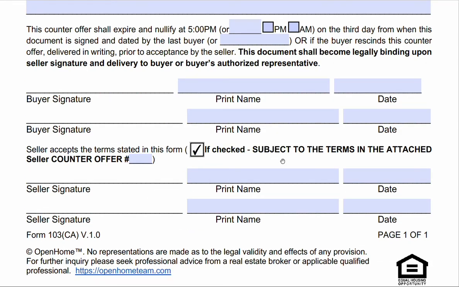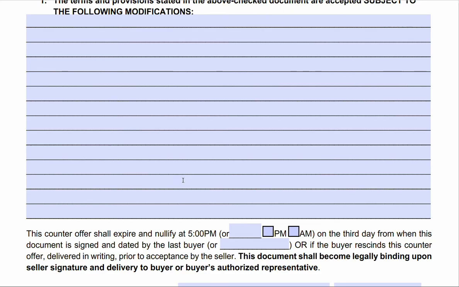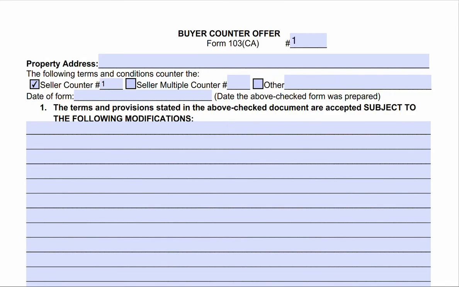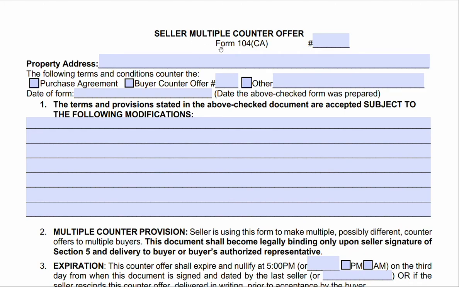And the seller can either accept or do the same thing. The seller can check a box if they're going to counter again, and they're going to do a seller counteroffer number 2, and then the seller signs. Now, this can go back and forth indefinitely, but usually 1 or 2 counters gets the job done. Now let's go over to a different scenario, the seller multiple counter.